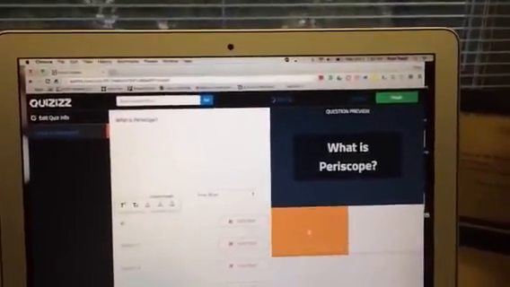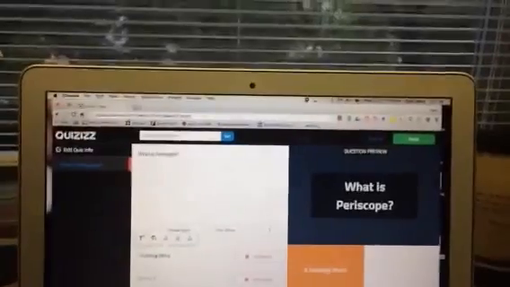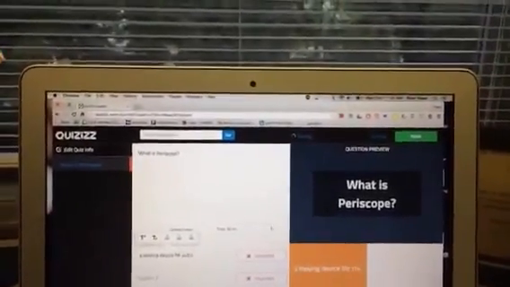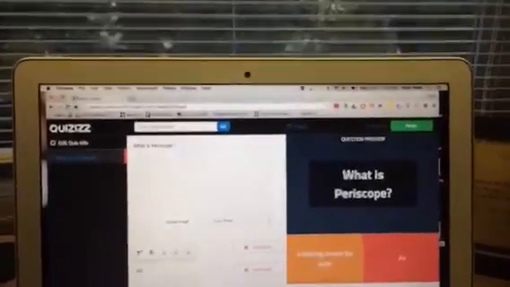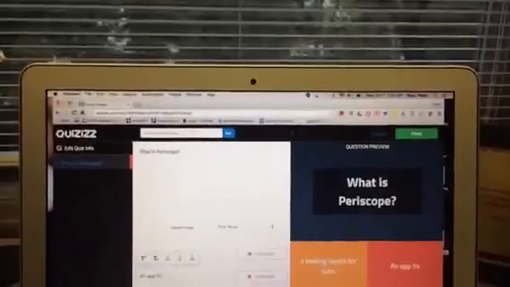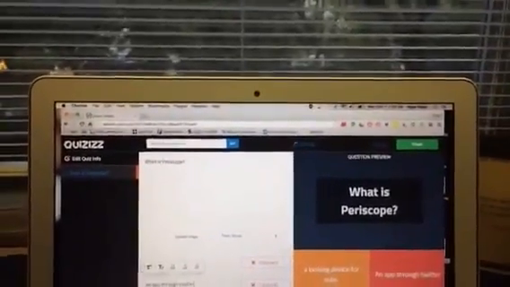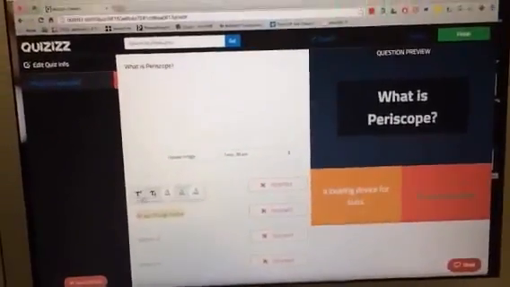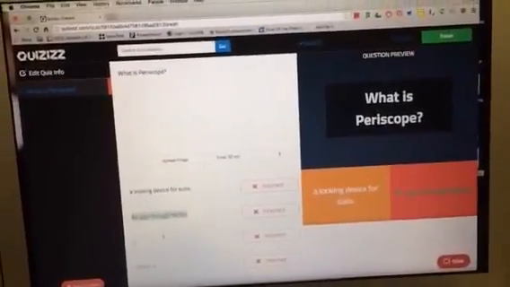And you can put in the answers here. So let's say, a looking device for submarines. Another answer I can do, of course, is an app through Twitter. And I can actually highlight this and make it green, or I can bold it, make it larger, smaller. I can do a lot of stuff with this. I really like that about it.